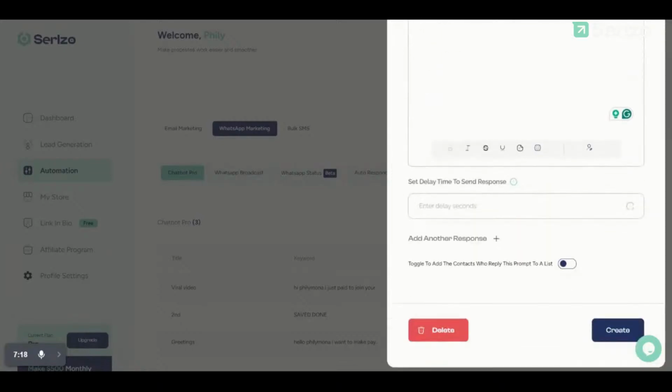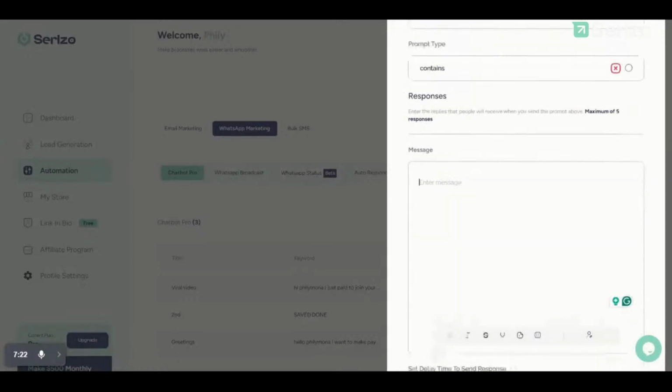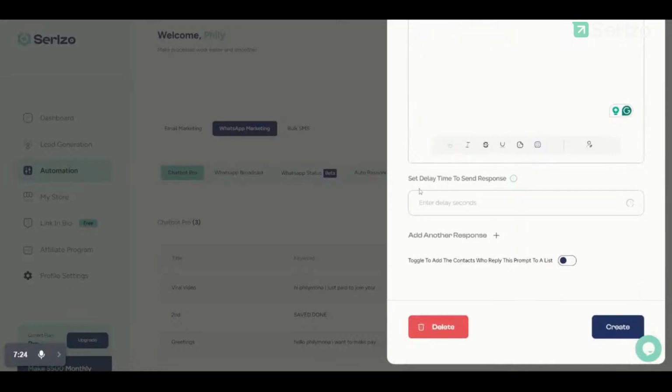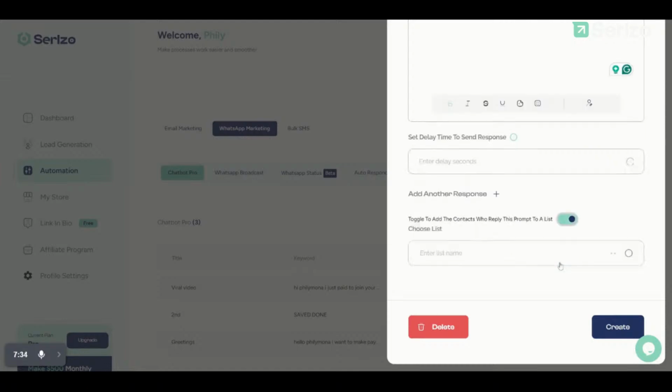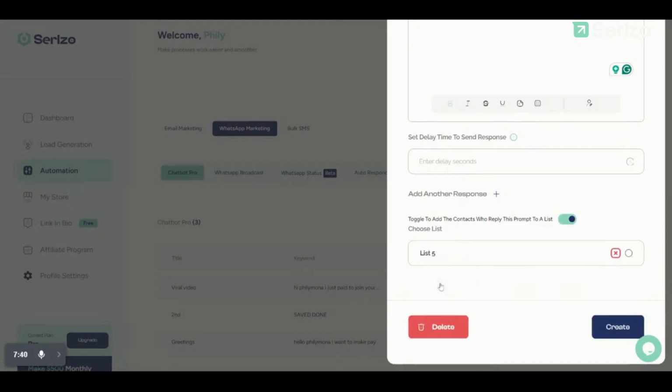I'll take this session again when I'm talking about the automation feature. You can set a delay time, I'll show you more on that. But this is what I'm talking about: a toggle to add the contact to a list when replying to this prompt. When you enable this, it shows you an option: which list do you want? You remember list 5, we'll select list 5.